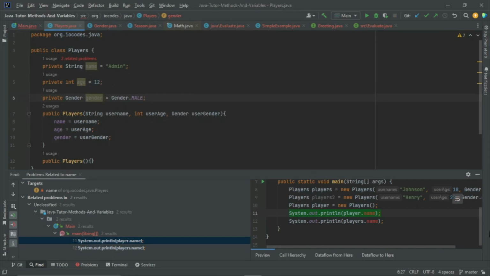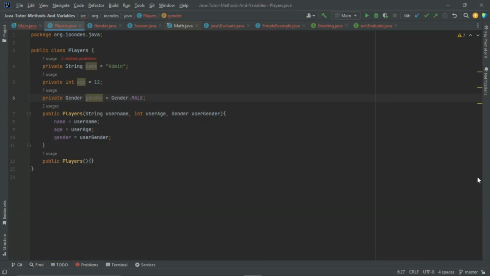Now, how do we access the values that are stored in this variable without changing the access modifier, that's without changing it from private to public? So we use what is known as setters and getters.